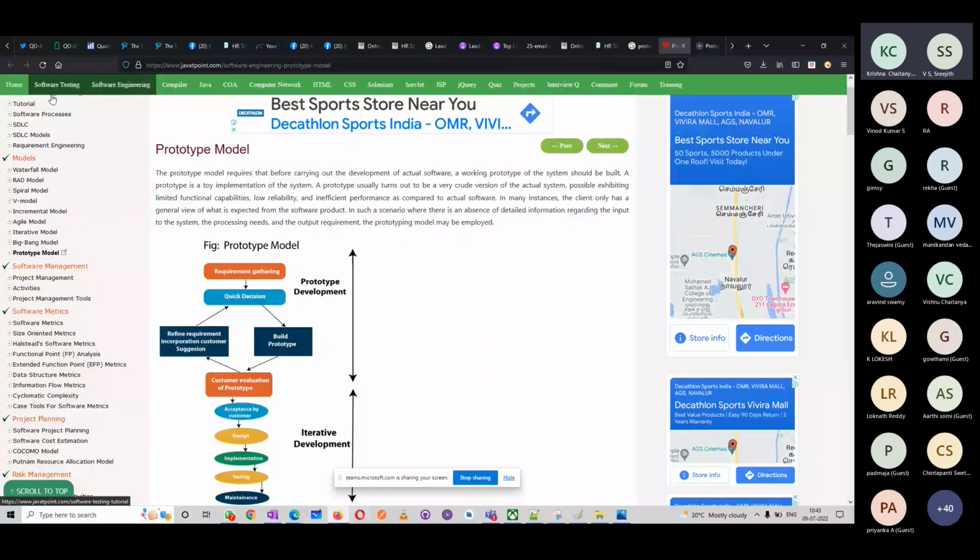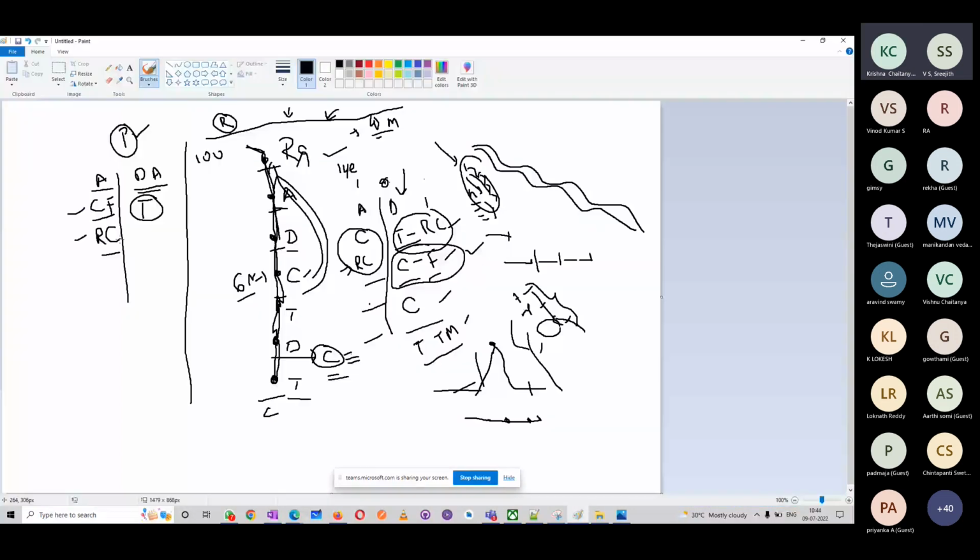So it will consume lots and lots of time. Time consumes, cost increases. Always remember, time increases, cost increases. These are directly proportional to each other. Time and cost, always remember, both are directly proportional to each other.